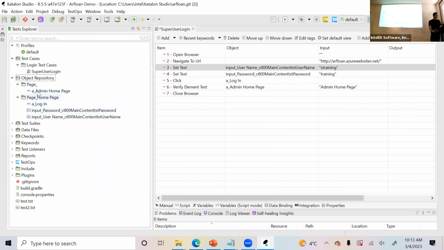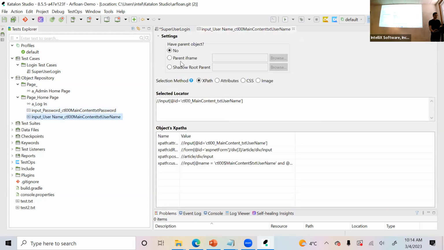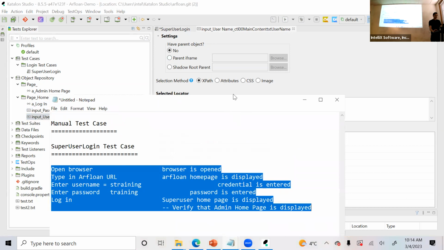Okay, so it created a couple of folders. Let's open this username. This is the username object. I'm going to open the username. Let's see what is stored. Do you guys know where this thing comes from, or what this one is? CTL00. I'm not sure you can see it, so I'm going to put this on the text screen.